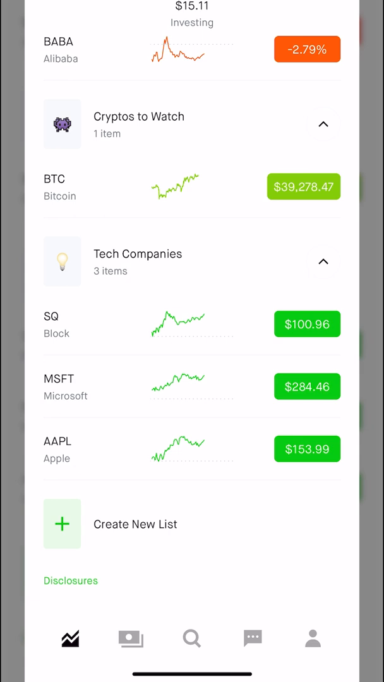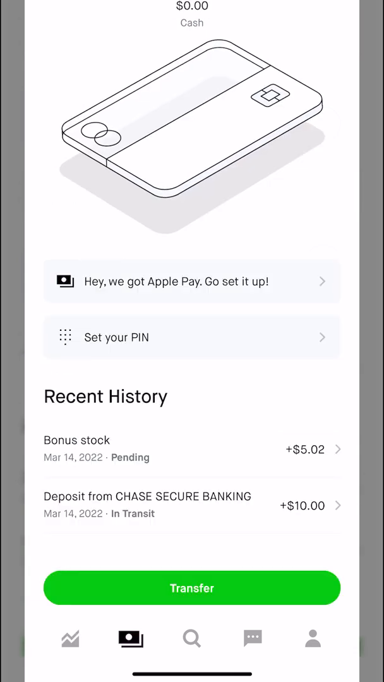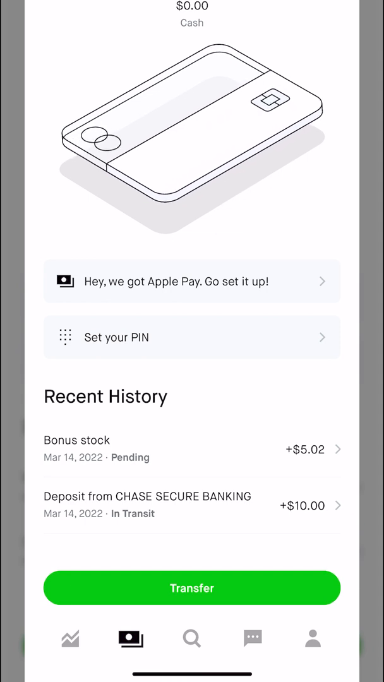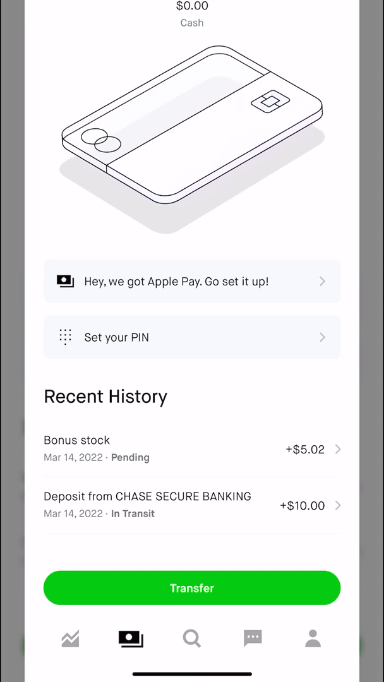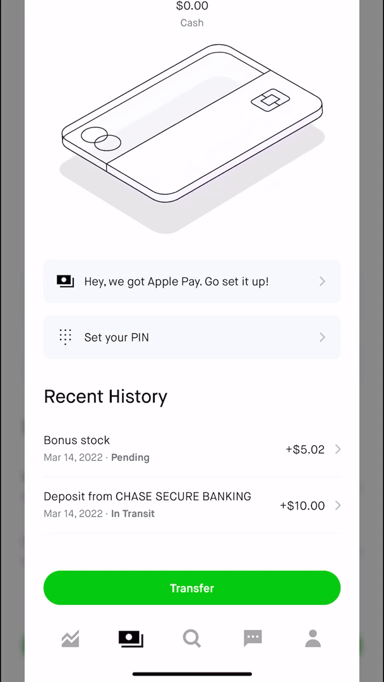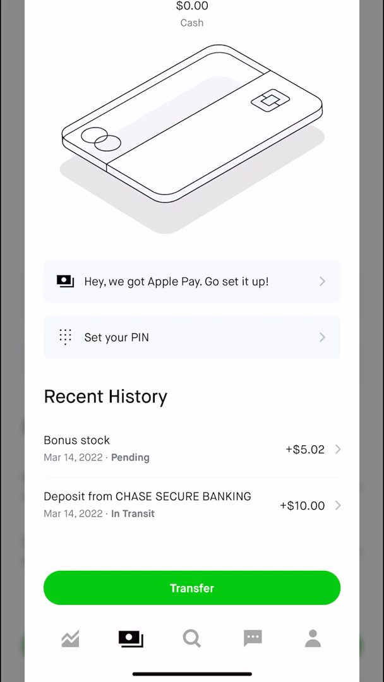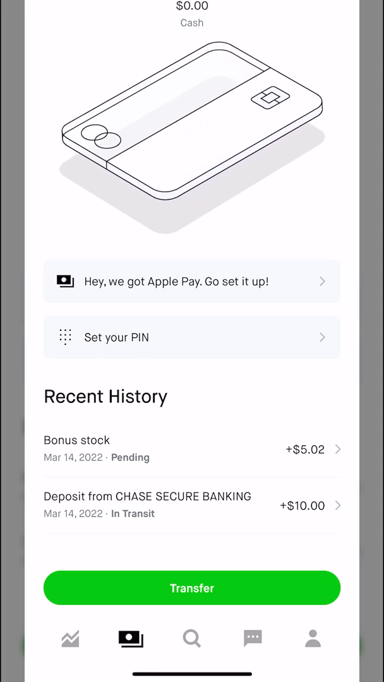Now, the next tab at the bottom is your account management page. So if we pull this one up, this is where you guys are going to be making transfers, viewing past activity, and viewing the current interest being paid on your cash deposits into Robinhood. Now, in all honesty, really the only reason you're going to come to this page is to make transfers, but seeing your recent history could also be useful.